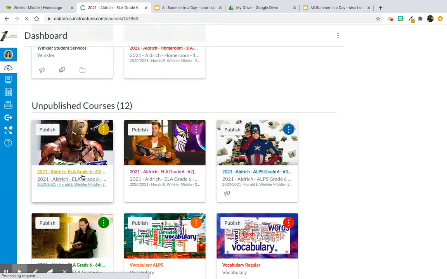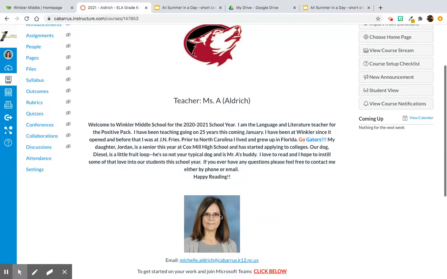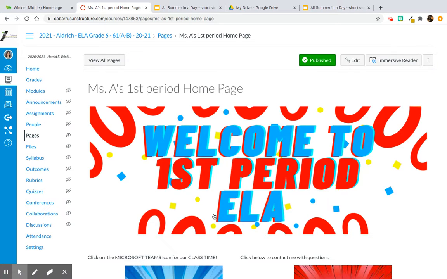And for all your teachers, you're going to see the same page. This is our home page, okay? So it tells you your teacher, gives us a little information. You'll see our picture, our email. And for our class, it's going to tell you to start on your work and join Microsoft Teams, click below. So where it says, let's get to work, that's where you're going to click. And that's going to take you to the next home page.